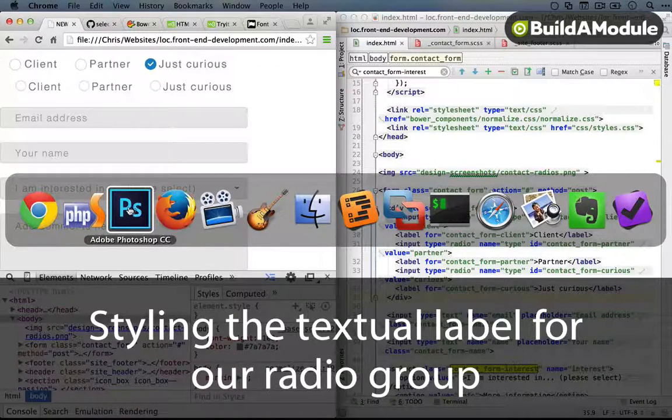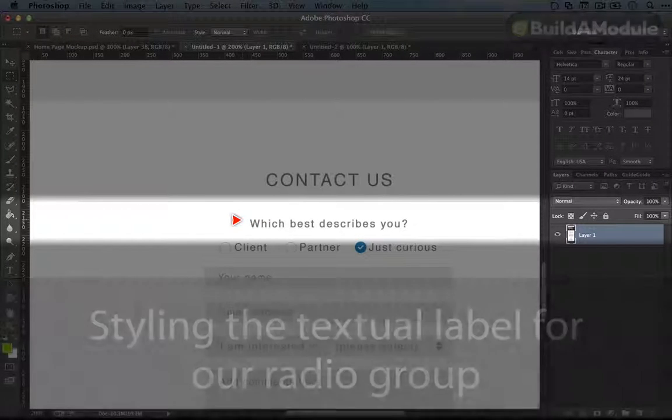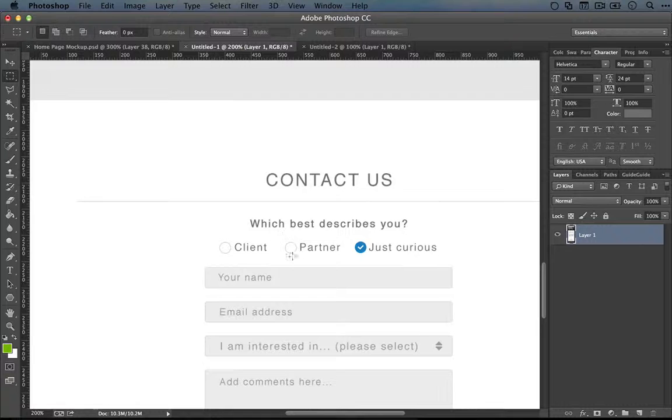All right, let's jump back to our mockup. And the last thing that we need to add is this, which best describes you. And boy, isn't it nice to do something simple once in a while. So I'm going to go ahead and copy this bit so we can get the styling right.